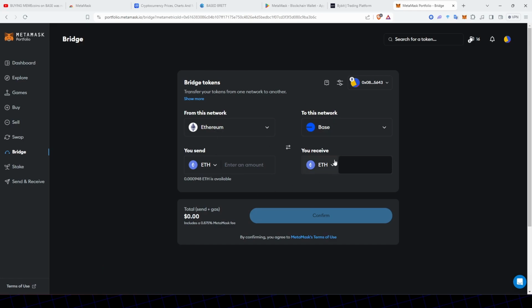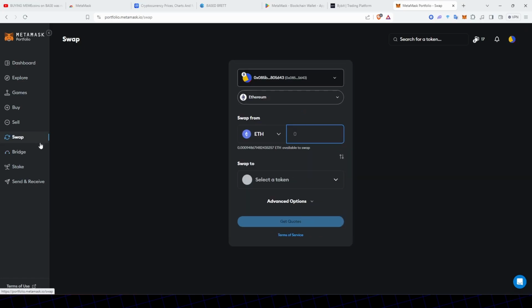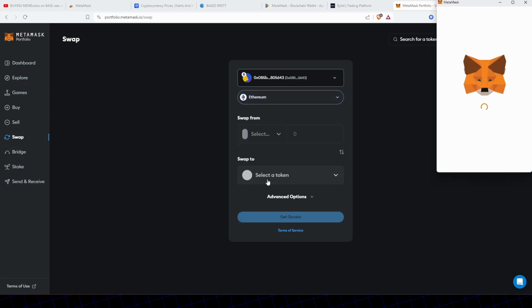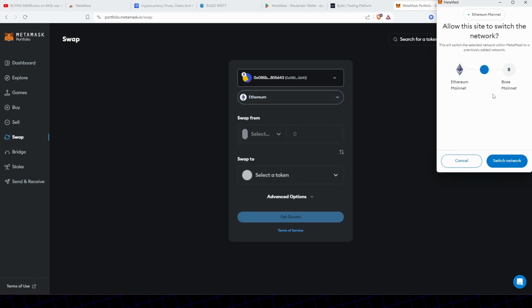When you're done transferring your Ethereum, keep in mind this may take a couple of minutes. Sometimes it can take up to 15 to 20 minutes, maybe even longer. It depends how busy the network is. When you're done bridging your Ethereum from the Ethereum network to the Base network, you have to go to swap here on the left, and you have to select the Base network. When you select it, it's going to ask you for confirmation if you want to switch your MetaMask network.